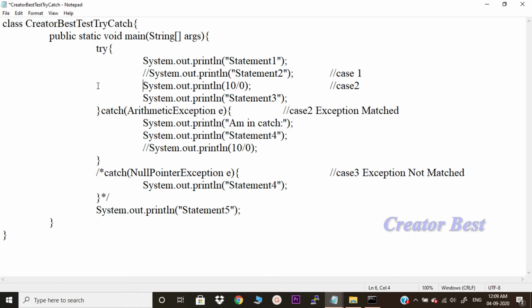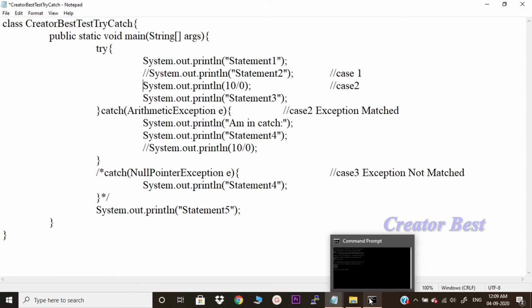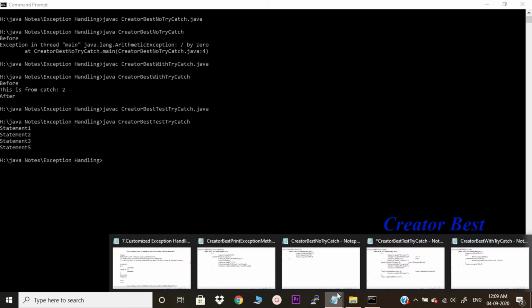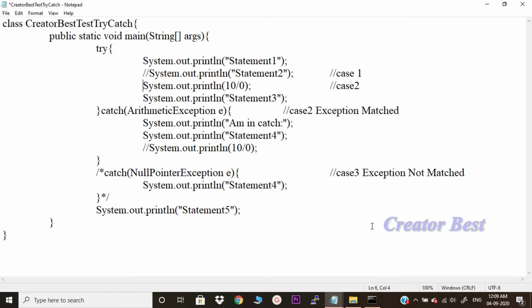So, whenever this particular statement gets executed, it will look for its corresponding catch block, which is the arithmetic exception catch block. Here the exception which is raised matches the arithmetic exception. So, obviously, all the statements in this catch will be executed, right. Let us execute this program and see. Did I save it? I think I did not. Let me save this program.